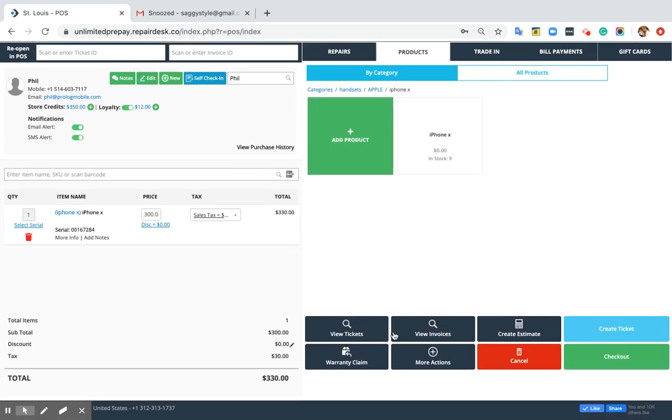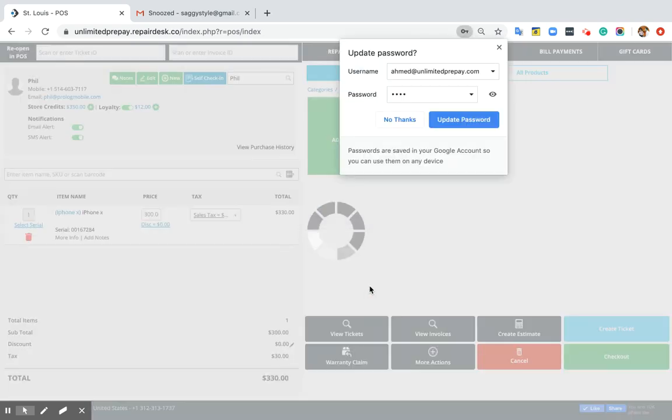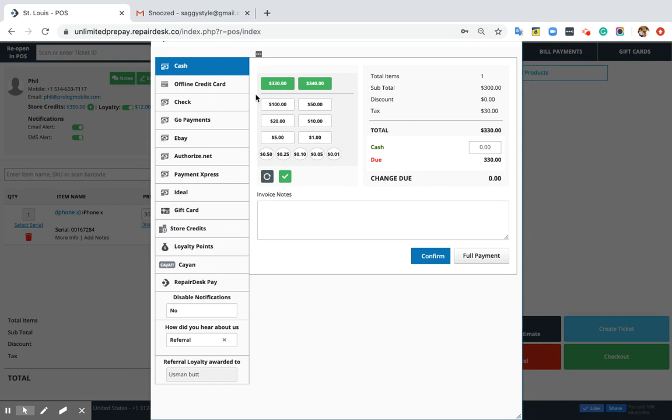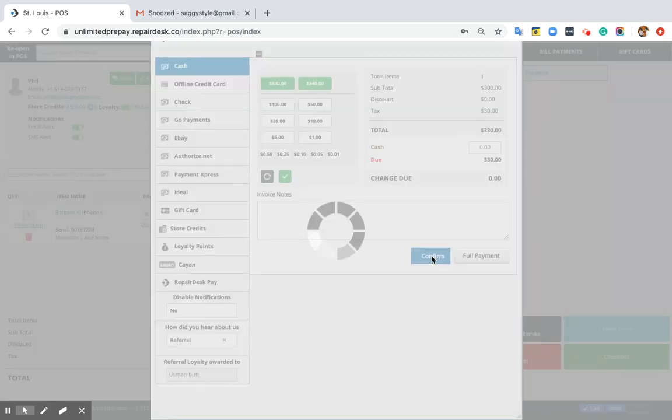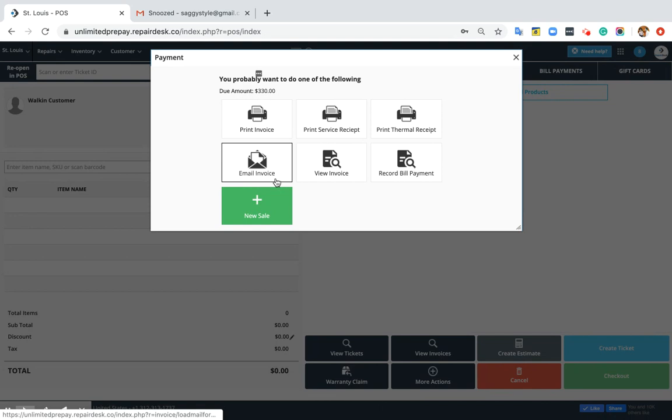Now to create an invoice, click on checkout, enter your PIN number, and to create an unpaid invoice, simply click on confirm. Now to email this invoice to a customer with a pay now button, click on email invoice.